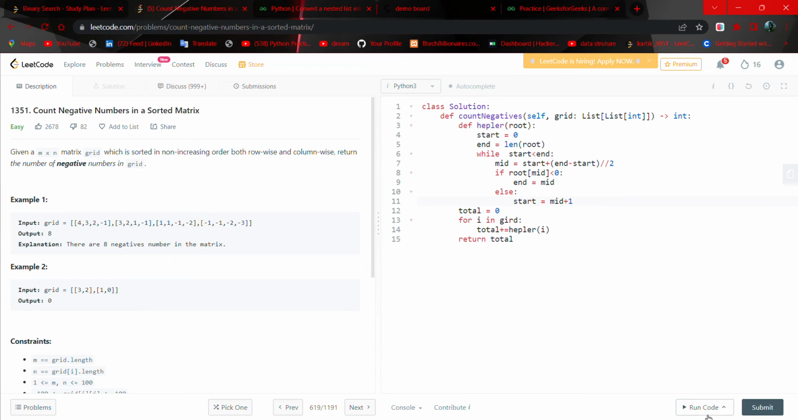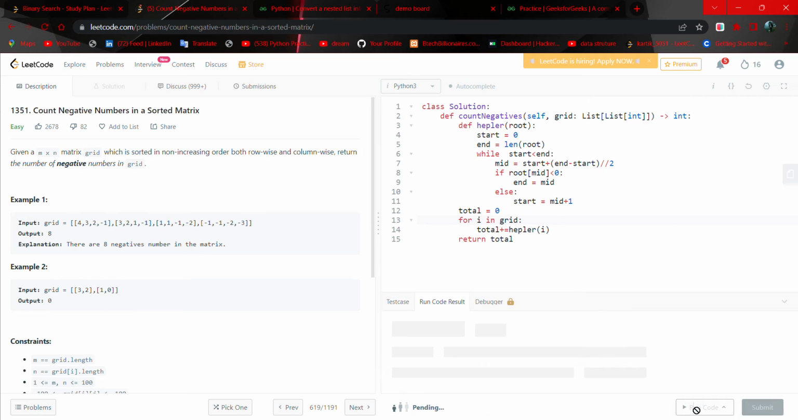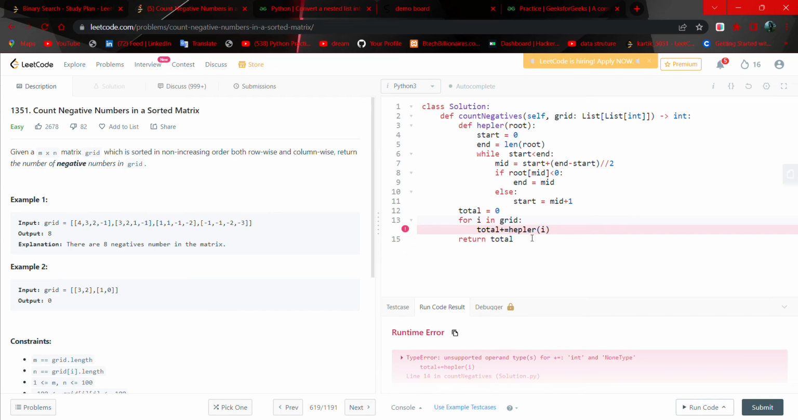Now let me run this program. Oh, something went wrong. For i in, oh sorry, I spelled it wrong. Let me change. Again I spelled it wrong, I think. Helper, what is going on? For i, total. Okay, NoneType as integer. Oh, I have not written this. Sorry guys for making silly mistakes.